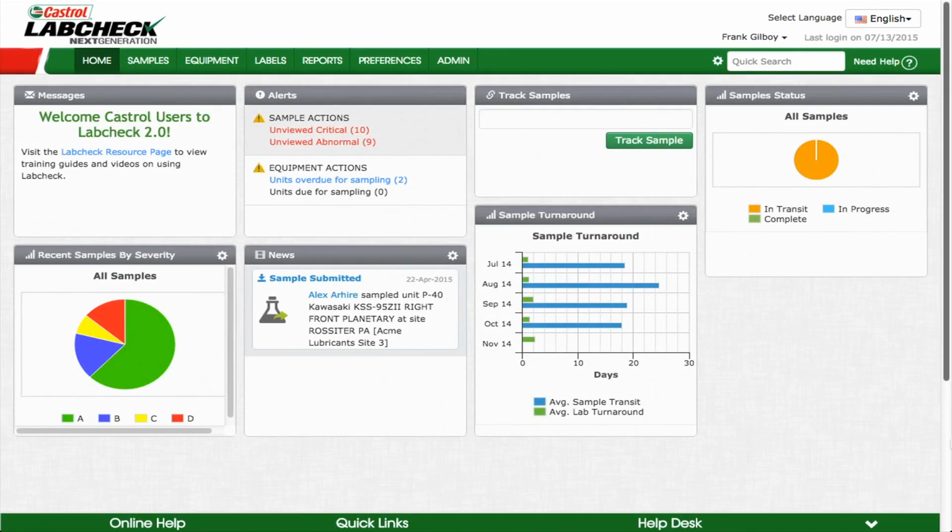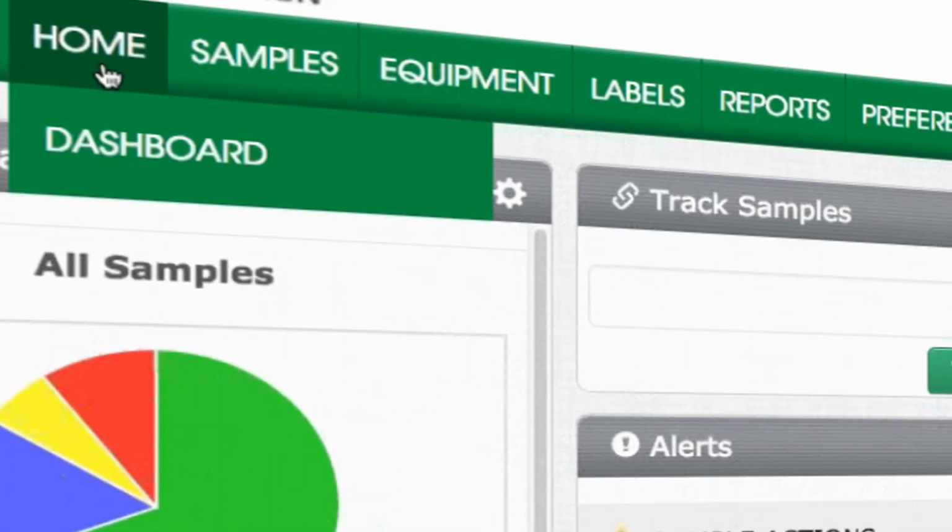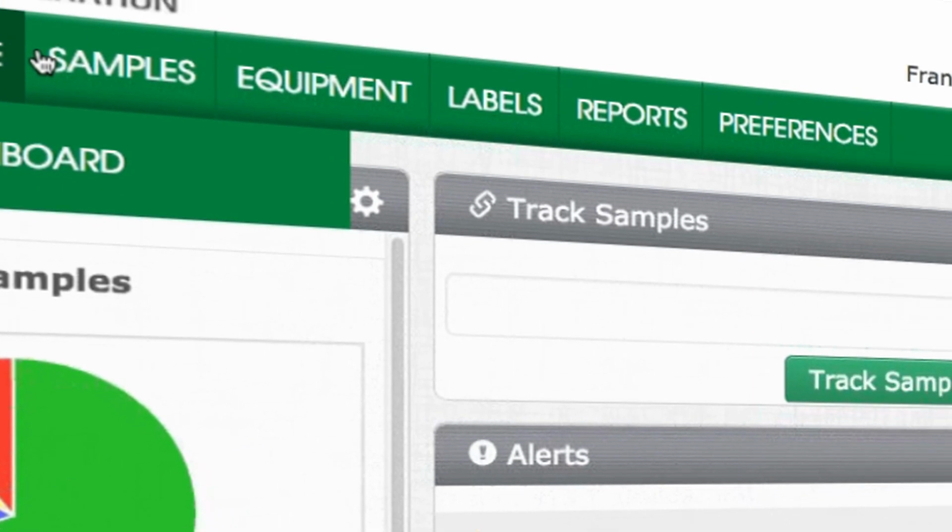Now this is your homepage, the first screen you'll see once logging in. To navigate, use the tabs found at the top of your screen. They include the Home tab, where you have your widgets, account settings, and a link to the Labcheck Resource Center.